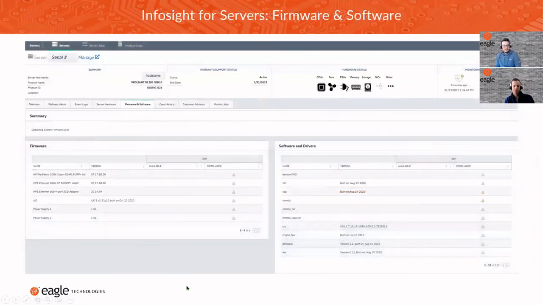And then from here, we can look at firmware. I think this is another useful tab where you can see the version of firmware and version of software and drivers that you're running on your server today. And then if there's anything available and what versions those would be, that would be in the available column under the SPP. So SPP stands for Server Service Pack, and that's how HPE bundles their firmware and drivers for updating servers.